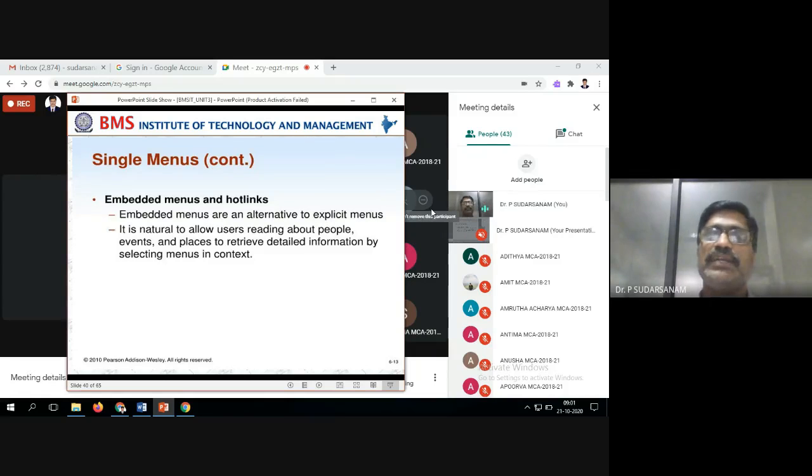So embedded menus are an alternative to explicit menus. So these are also one more alternative. We have seen menu items, and some of the boxes, pull down, pop down. So these links, hot links also, can give one more option in menus. It is natural to allow the users reading about the people, events, and places to retrieve the detailed information by selecting the menus in context.